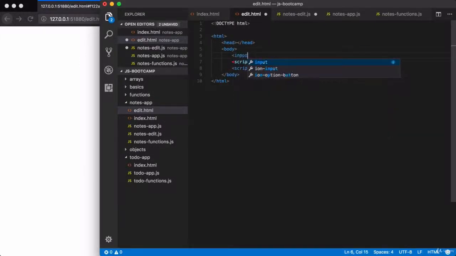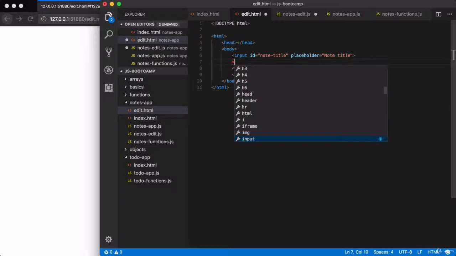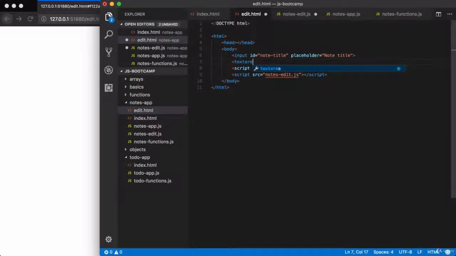We're going to use an input for the title, setting up the attributes like we've done before, ID equals note-title, and we'll set placeholder equal to some sort of useful placeholder. How about Note title? Now we're not going to be using a regular input for the note body. We're going to be using the textarea element, which displays a little box where you can have multiple lines of text. That's exactly what we want for editing the body. To do this, we just use the textarea tag.